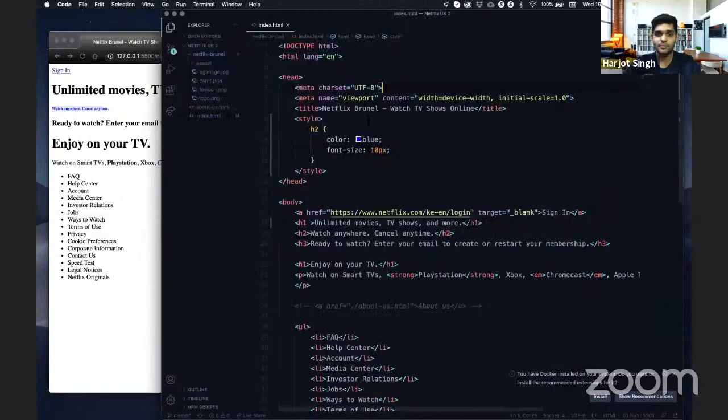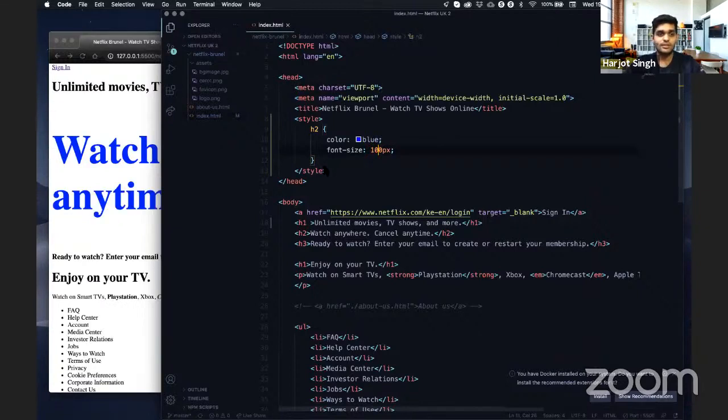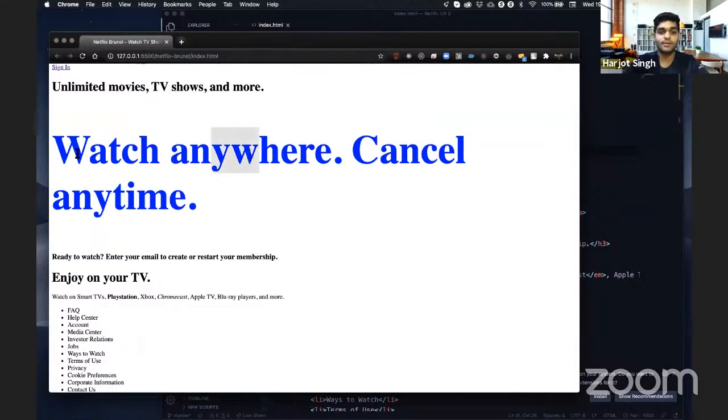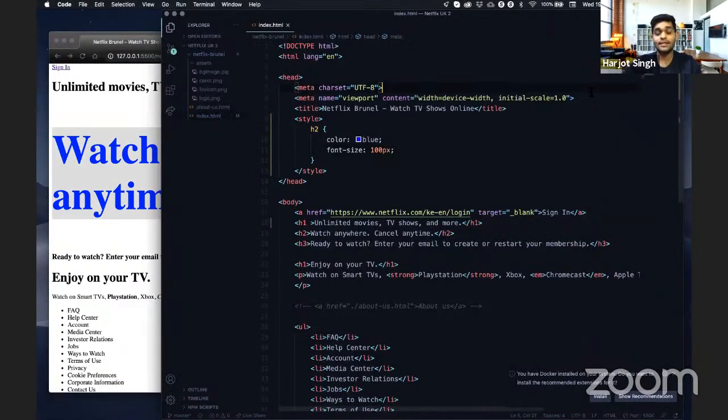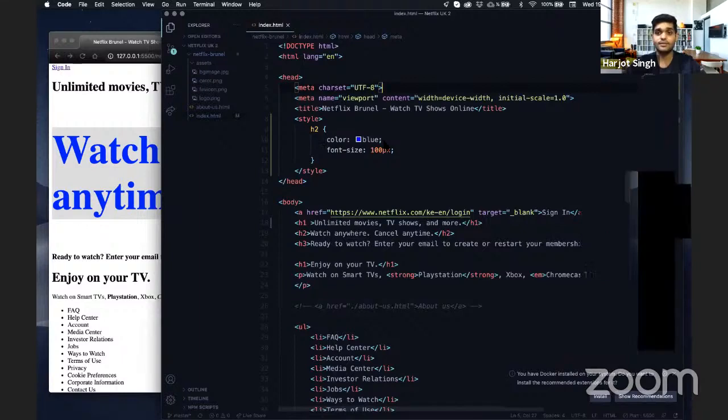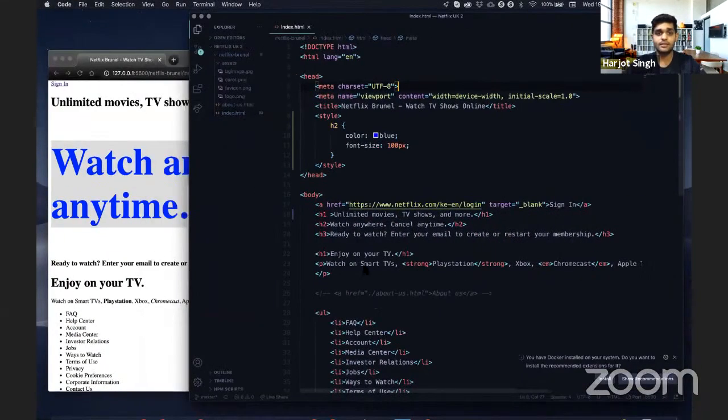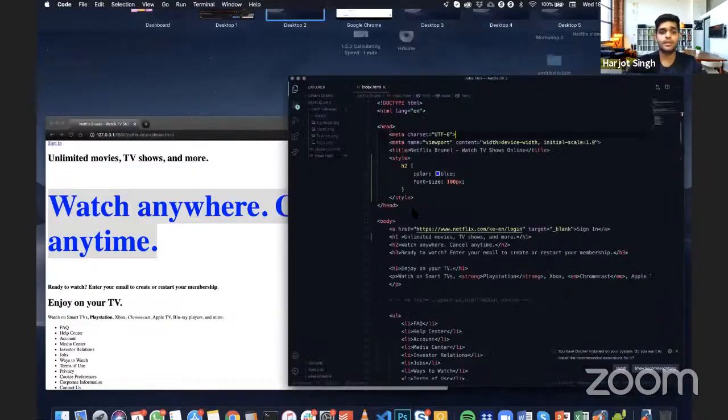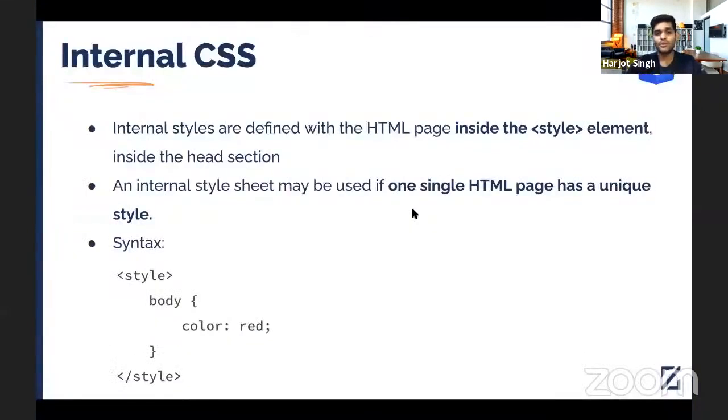I think that's not a good example. Let me rather make it bigger, so you can actually see the font size and font color being applied. So this was basically internal styles. Let's bring my slides nearby. Cool. And we usually use this if you only have one HTML page, which is not the case.